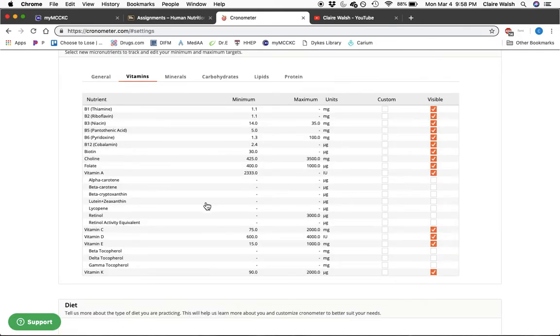For vitamin A, we're just going to track vitamin A in general. We're not going to go to the depth of looking at all of the different forms of vitamin A, which you can here, so make sure that these are unchecked. We will look at C, D, and E. We won't look at the three different forms of vitamin E. We will look at vitamin K. So make sure that all of these are visible on your profile.